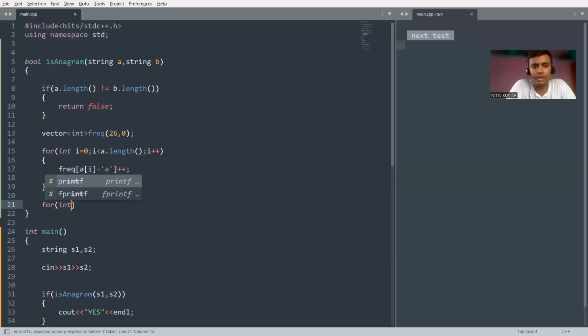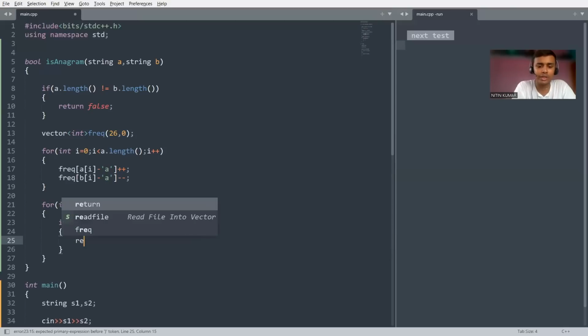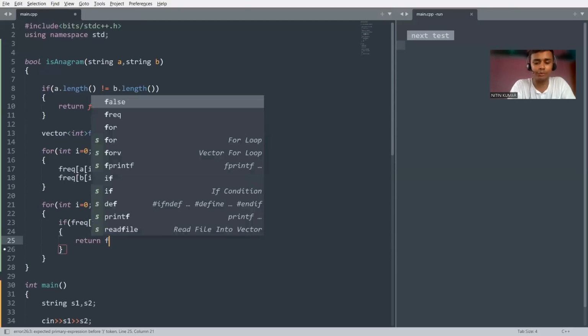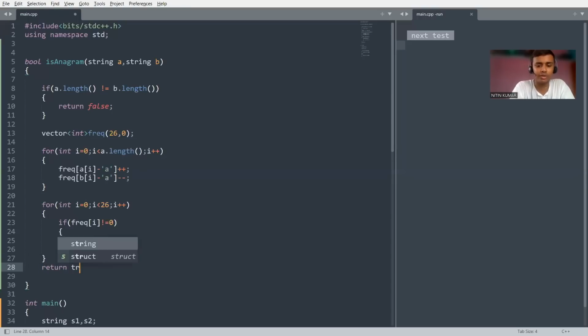So int i equal to 0, i less than 26, i plus plus. A mistake. Now check if frequency of i is not equal to 0, that means we found a condition where we say the two strings are not an anagram. So we simply return false from here because we found a condition to say it is false. Now, after coming out of the loop, we can't find any condition where we say that our string is not an anagram, then we simply say that this is an anagram. So we will simply return true.